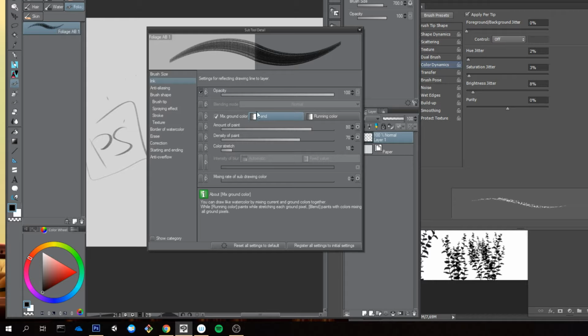So if you have running color, it stretches, so it's runny, like watercolor. If you have blend, it blends with whatever color is already laying on the canvas. So we can play around with that. And the amount of paint is how much paint is going to get mixed from the one that's already on the canvas.